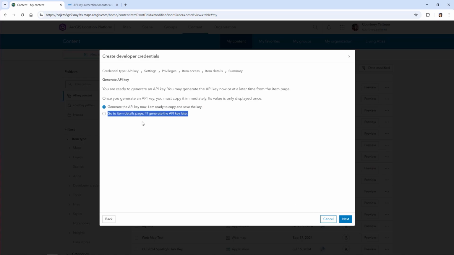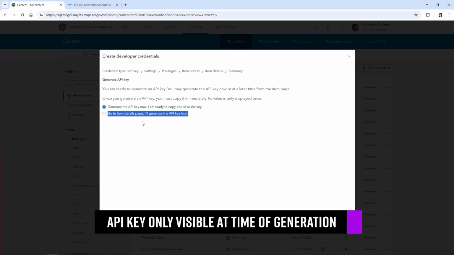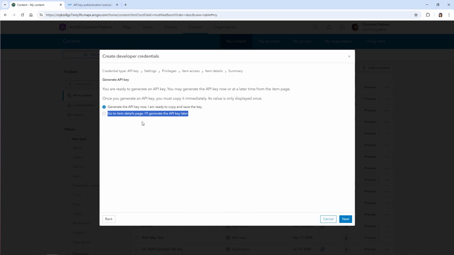When you choose to generate the API key credential, it will only be visible once at the time of generation. For security reasons, once the key is generated, it cannot be viewed again, so be prepared to copy the key and paste it into your application.